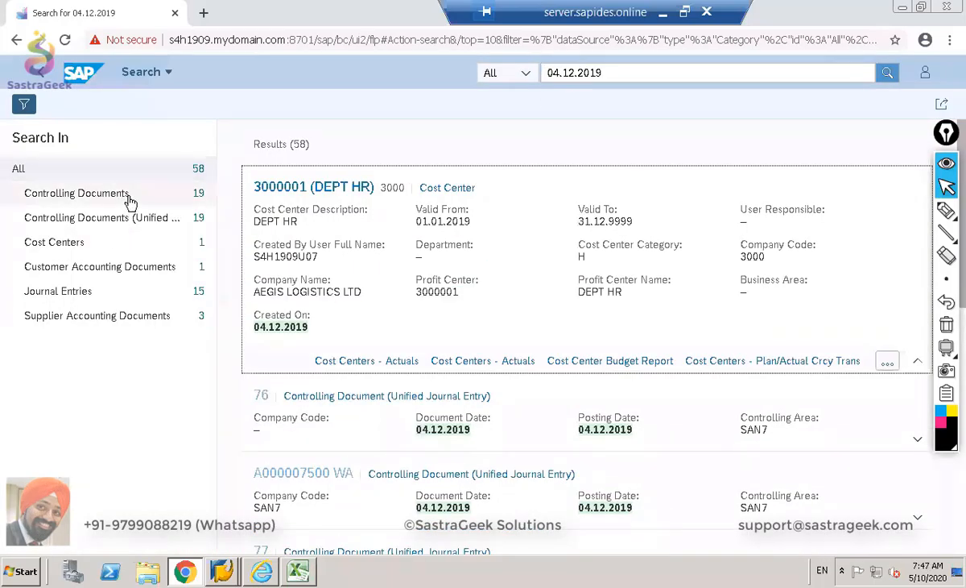Then the system is showing me, based on the created date or the document date, whatever is available: your controlling documents, cost centers, general entries, whatever has been available, the system is showing you here. Now, some of the things which you don't see here, let's say you say that I'm not seeing any sales order which is created on 4th of December.